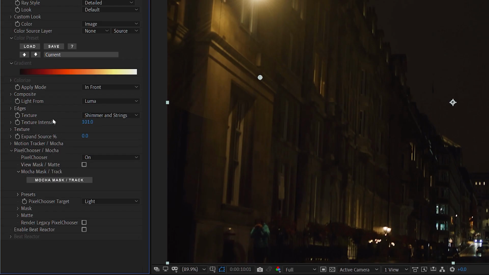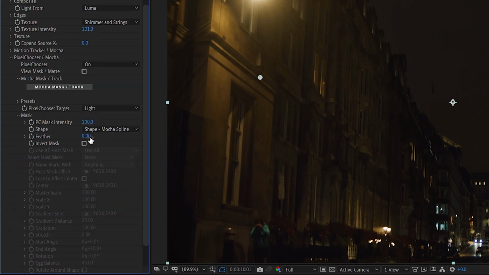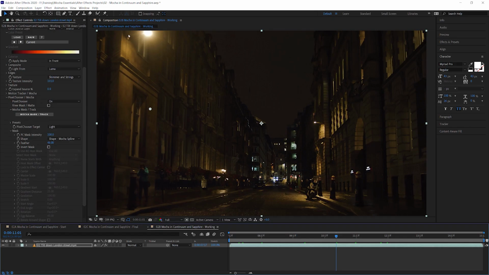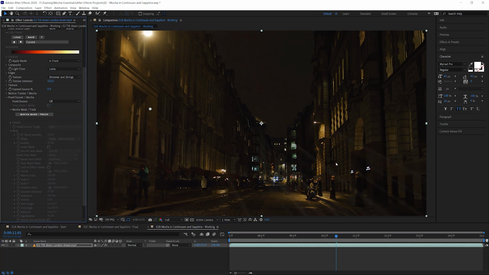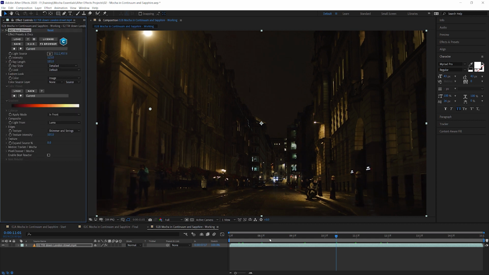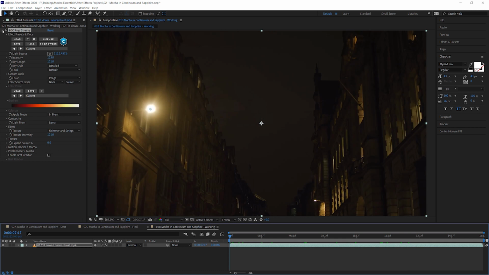So if I come all the way down to my Pixel Chooser Mocha, go into my mask, I can feather this up and sort of blend that in a lot easier. And that's given me the rays around just this light now. If I turn off my Pixel Chooser, we're not taking in any of the other lights, which would look a little bit distracting. Turn my Pixel Chooser back on. And that's the basic way of how we use Mocha within a Continuum effect.